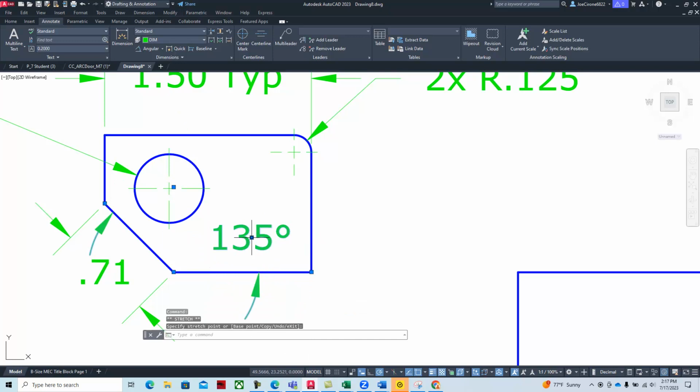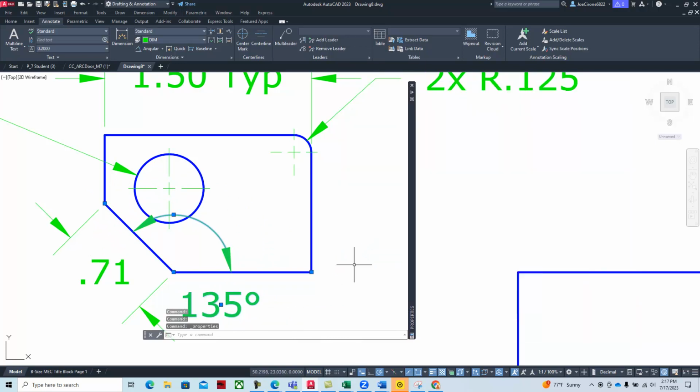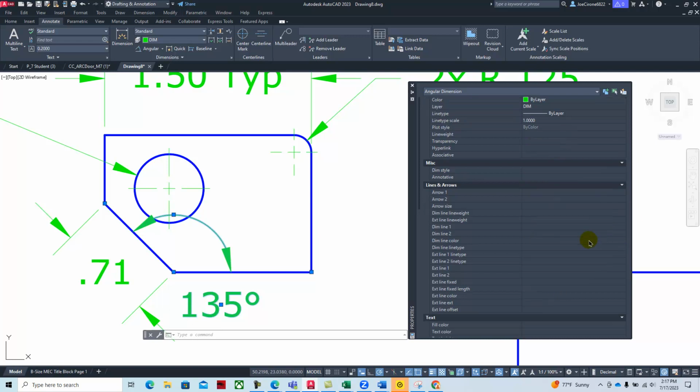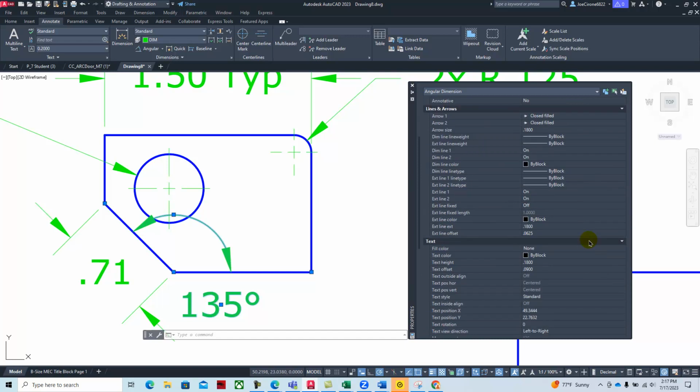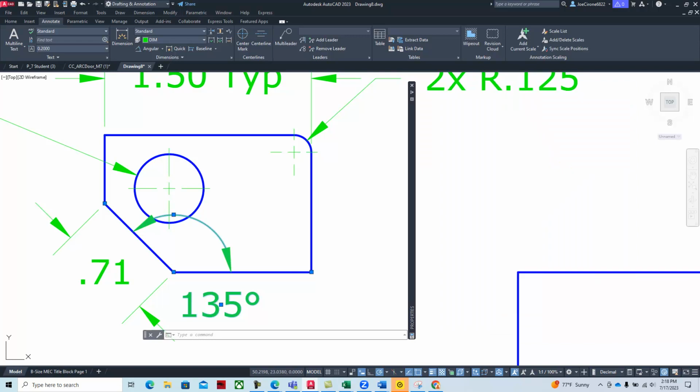If the dimension is too big, like this one is, you can scale it down with what they call dim scale. Typically what I'll do is I'll just go to properties, and then I'll manually adjust the dim scale for that. You can adjust everything that's in there, but somewhere in here is a dim scale factor that will allow me to change the height or the size of the text. You can go through and change it manually right here, but the proper way is to use what's called dim scale. And let me locate that.